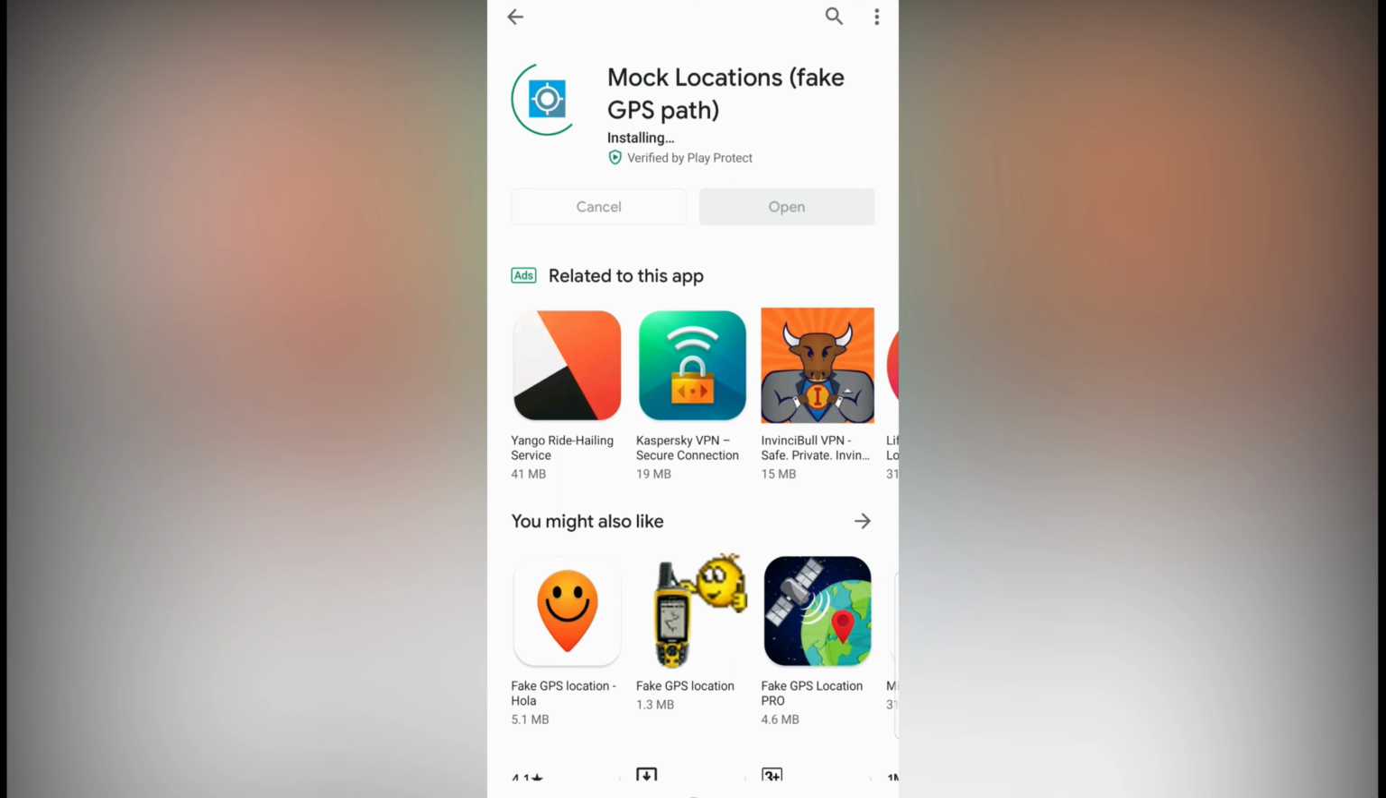So that's it guys. If you face any problem, just clear your cache and try to install the app.